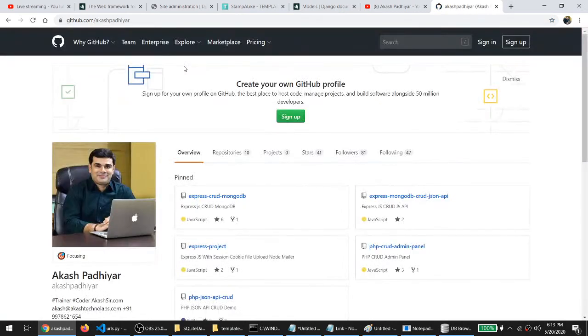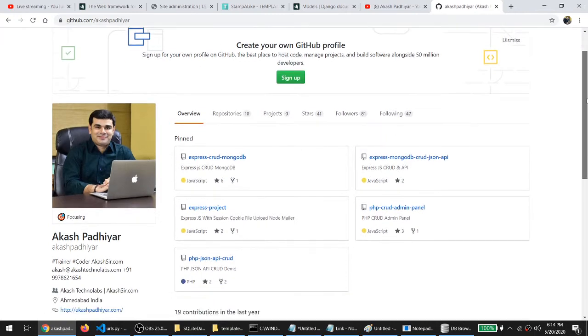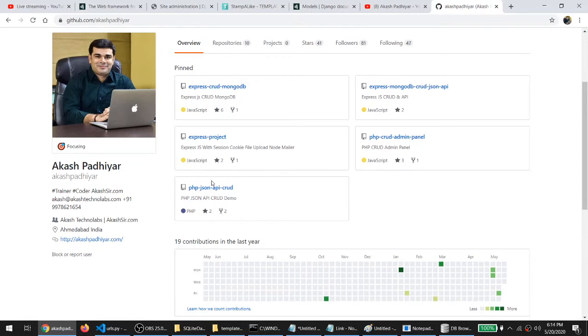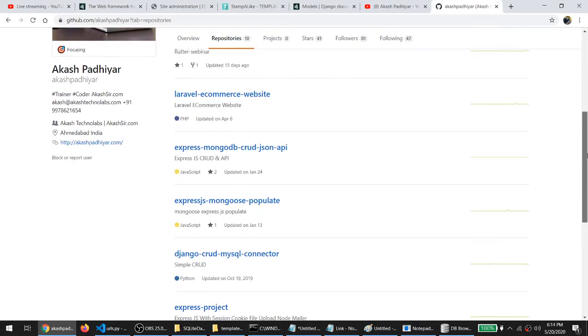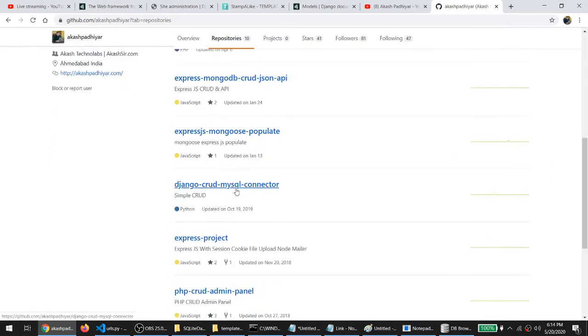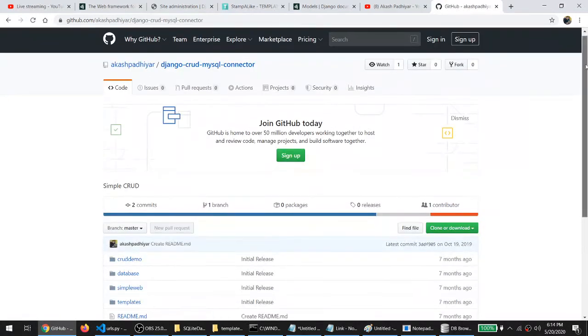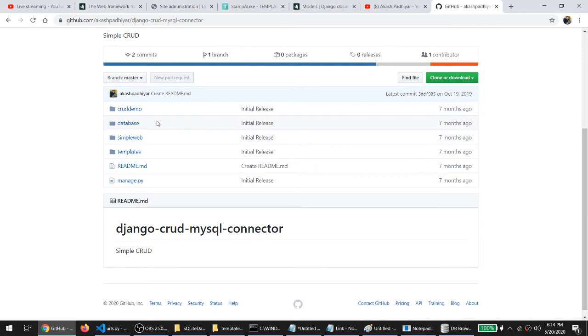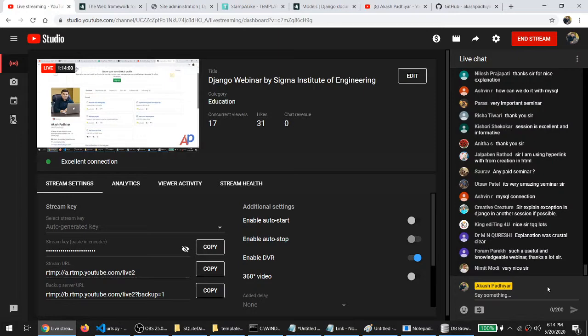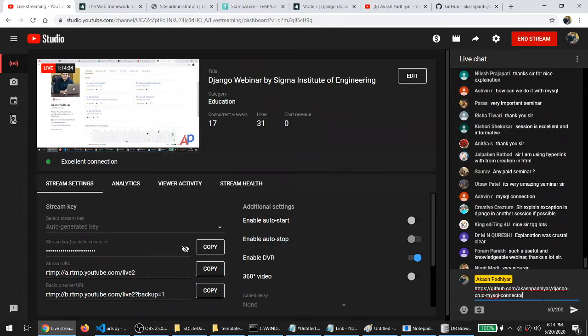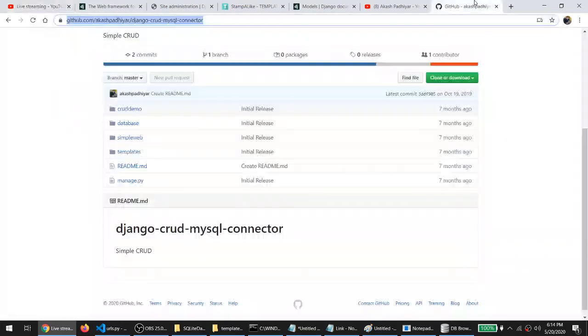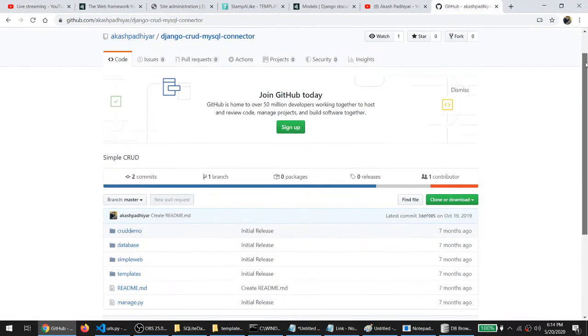Okay, and you can also visit my GitHub repository, github.com/akashpadiyar. All webinars are free of cost. Don't worry, I'm not taking any charge. So here you can see the Django CRUD operation is also there with the help of MySQL database. What is that? Yes, this one. Django CRUD MySQL connector, right? You can simply download this code and run it in your project. So you will get a database connectivity, right? So let me share this link with you guys. Okay, so I hope it will be very helpful to you.